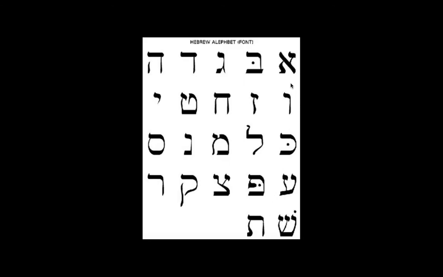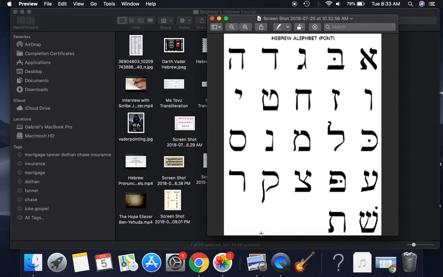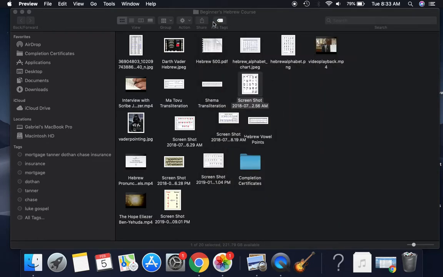Aleph, Bet, Gimel, Dalet, Hey, Vav, Zayin, Chet, Tet, Yud, Kaf, Lamed, Mim, Nun, Samech, Ayin, Pei, Sadi, Kuf, Resh, Sheen, Tav. All right, let's make sure we're still recording here. Okay, it looks like we're recording. Let's go to final form letters now.